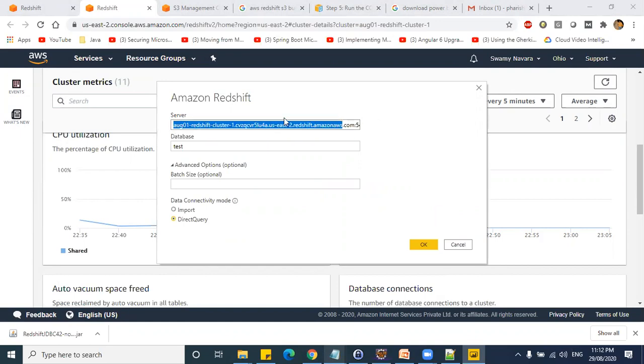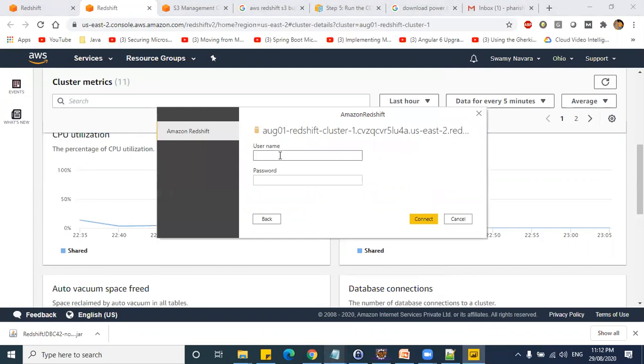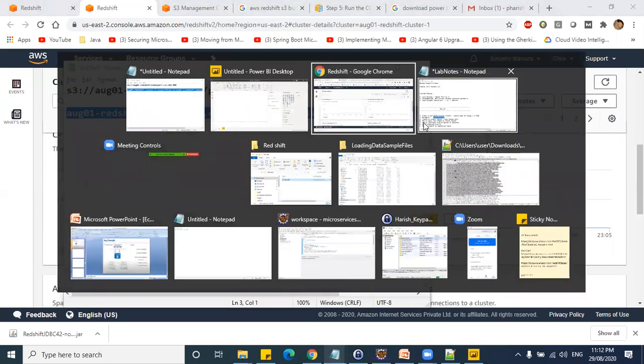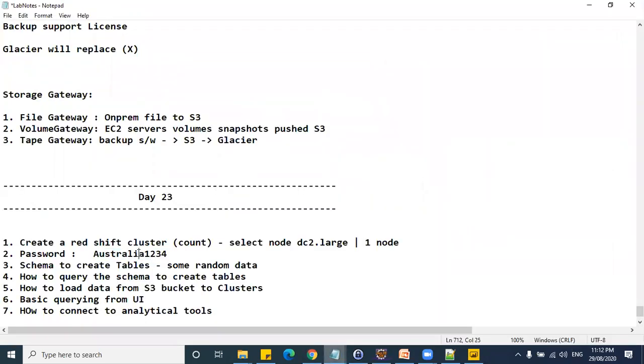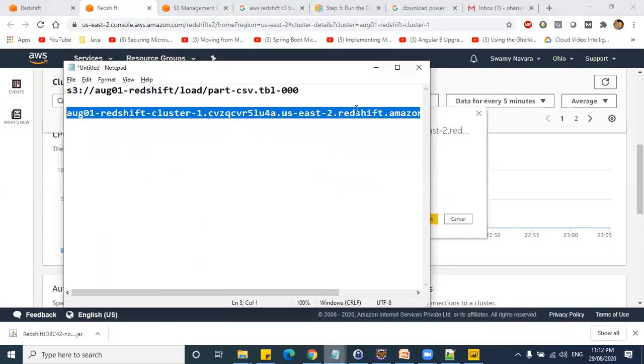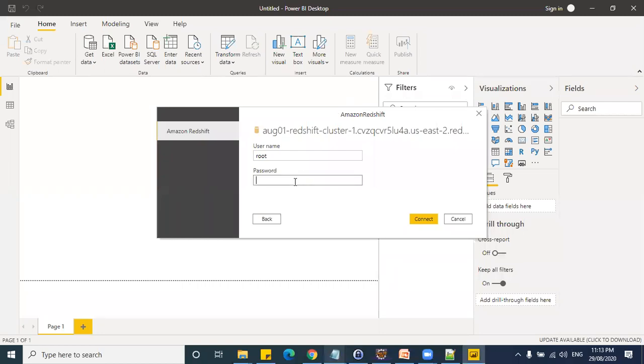Okay, just give the host name and just the port number. No need to give the schema name. The schema name you are already giving below, right? Root password. Connect.